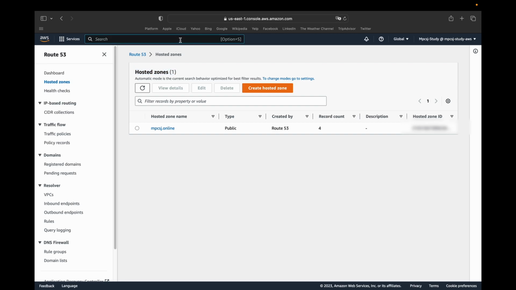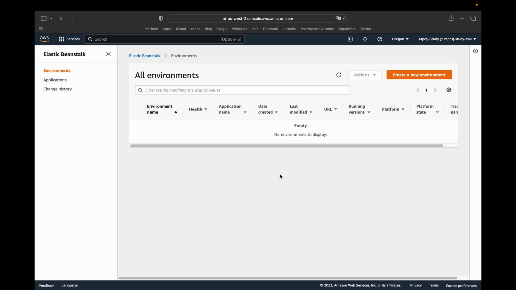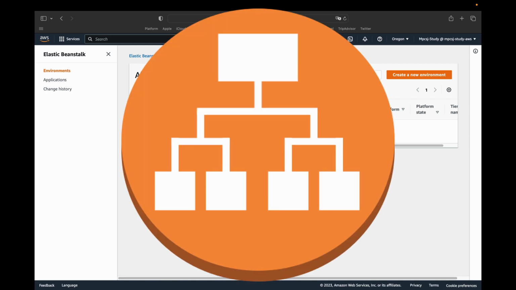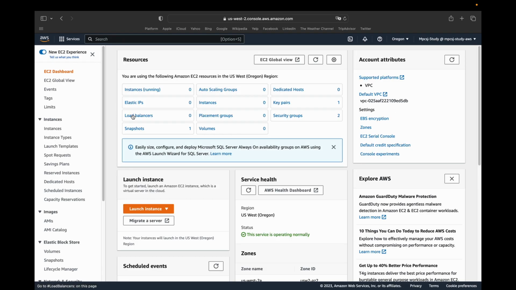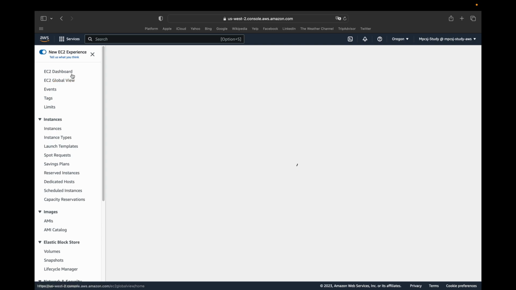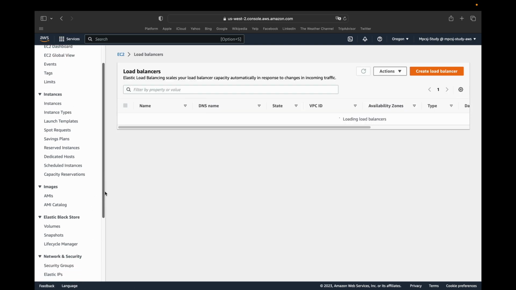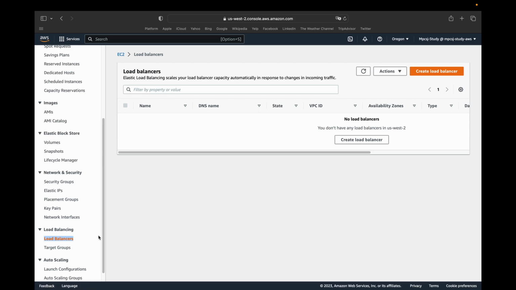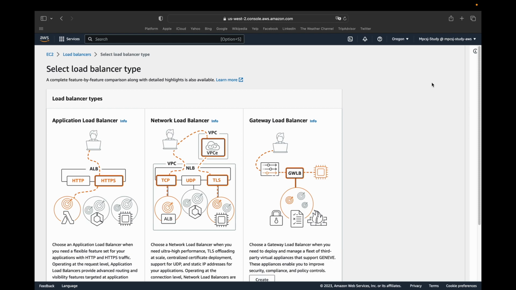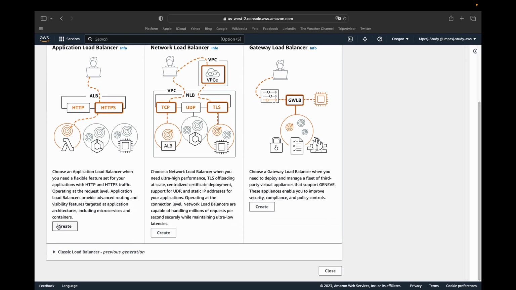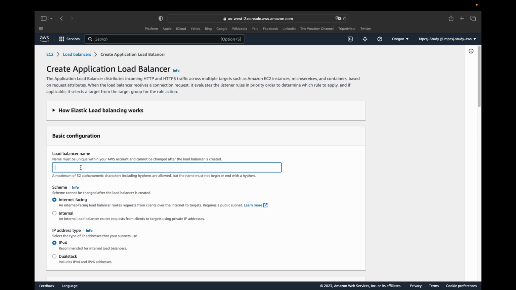Perfect. Let's keep going. So the first thing that we need to do is to actually create the load balancer. Let's go to the EC2 console. We go here, and then we search for the load balancer section. If you don't find it, you can go to the left section and then search for load balancers, and then let's create a new load balancer. I'm gonna use an application load balancer, the first kind here. I'm gonna call it shared load balancer.